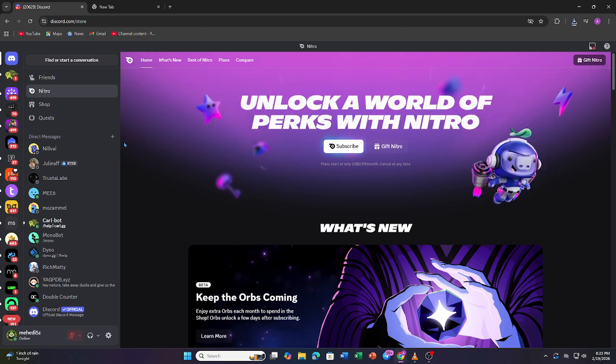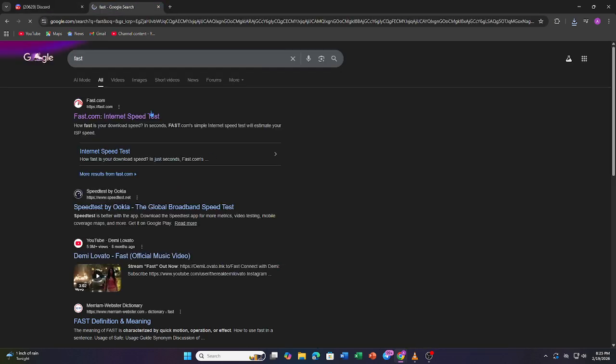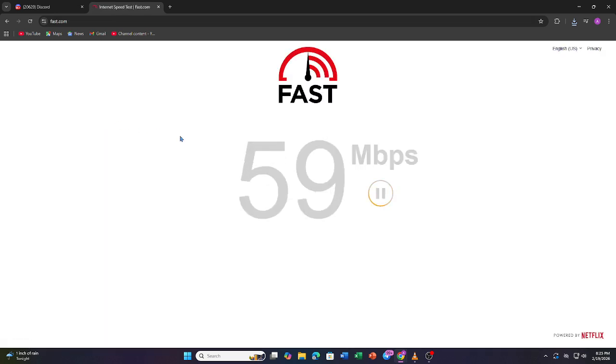First, check your internet connection. Voice delay is often caused by unstable or slow internet. Try switching to a wired Ethernet connection if possible, or move closer to your Wi-Fi router for a stronger signal.